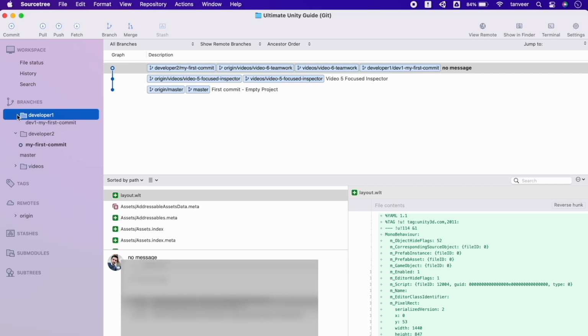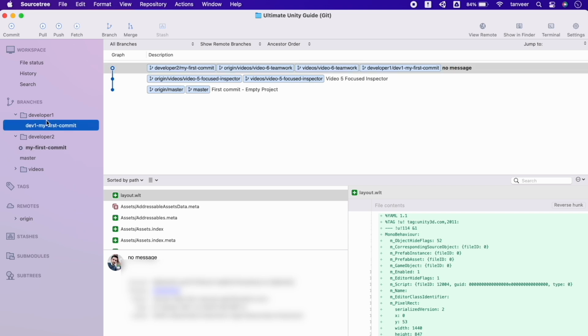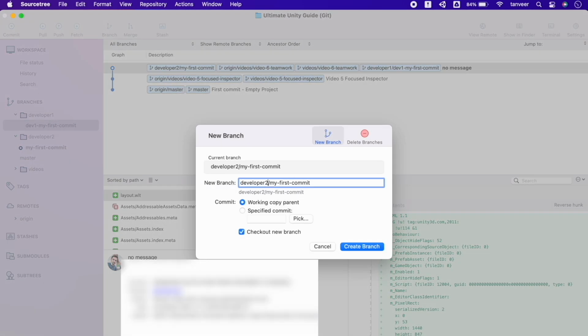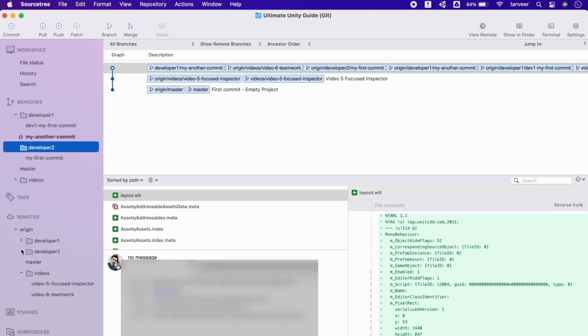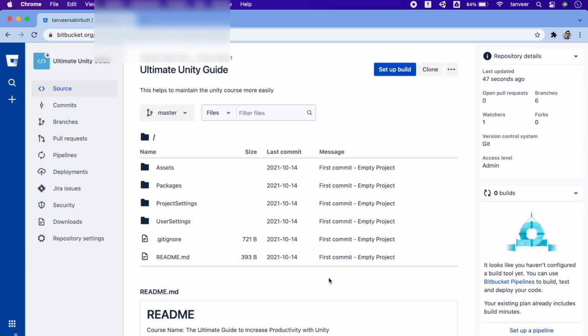Let's create one more developer with the name developer2. It's a very useful process if you have a big project with multiple members in your team. Quickly adding one more commit in the developer1. That's how it looks. This section shows all the remote branches. To view the current branch on the remote on the web, click on this View Remote button. It will open the Bitbucket website or your server you have configured. This is how your project looks like on the web server.